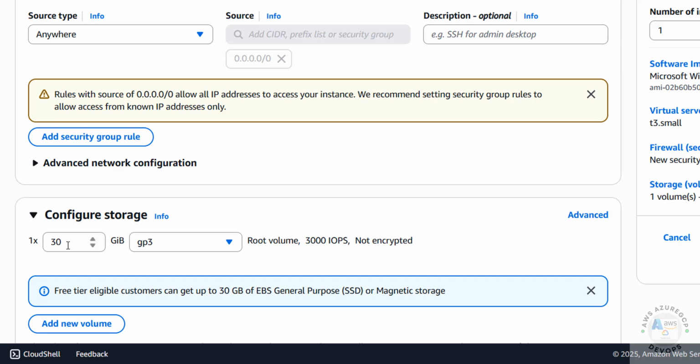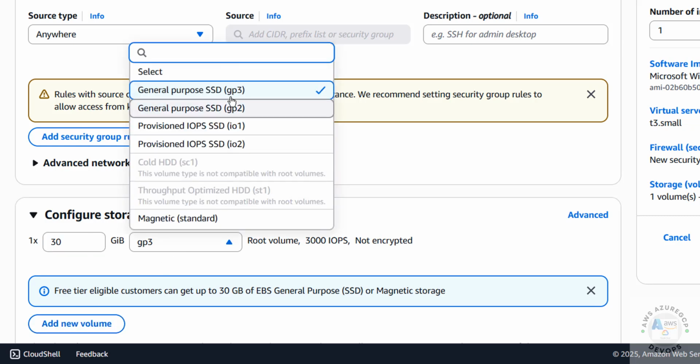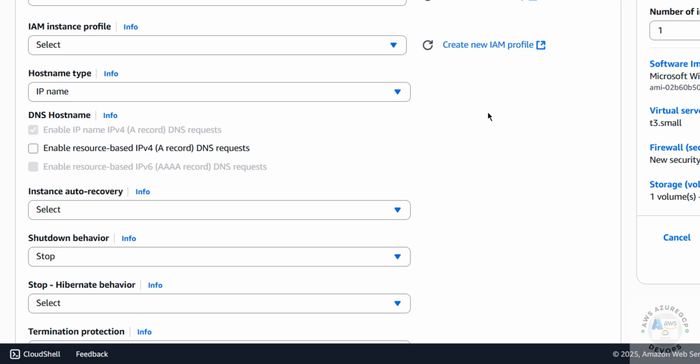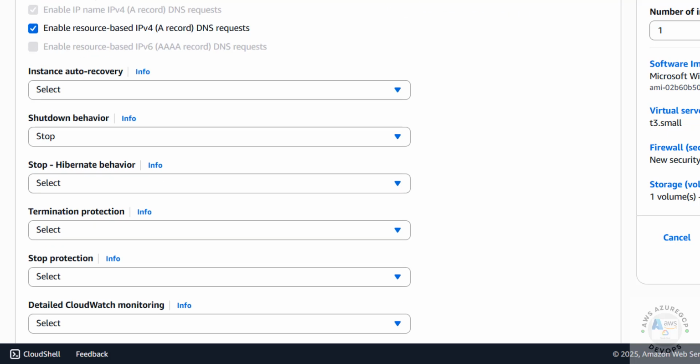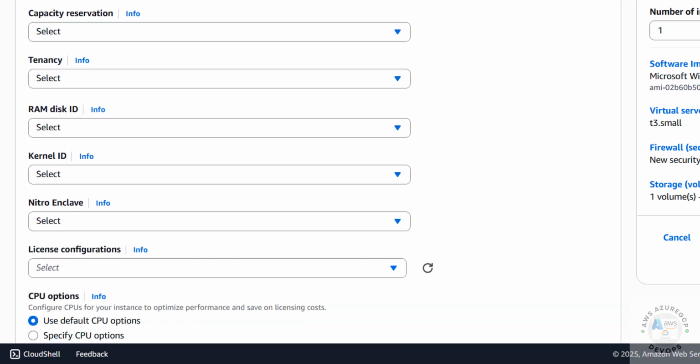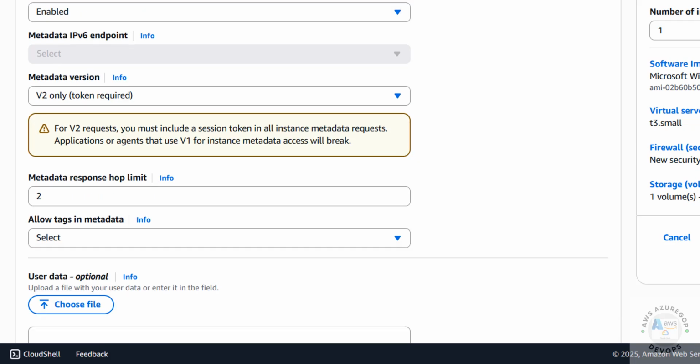Then configure storage. See, free tier eligible customers can get up to 30 GB of EBS general purpose SSD or magnetic storage. So I want to use the max. If you want to add additional, you have to click on Add and select the root volume types. Okay. Then advanced details. If you have an existing domain, you have to provide the domain name, host name, profile, and others. Okay, I don't have anything. Remaining options, I'm going with the defaults. Purchasing options, etc.